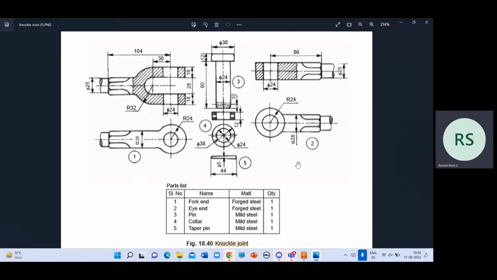Generally, people design in such a manner that the pin will fail first. The major components, for example the eye end and fork end, should not fail whenever additional loading is given. In that case, either this pin will fail due to double shear or this particular pin will fail. That is how the design should be done. That is why forged steel is used in the fork end, and for the pin, collar and taper pin they are using mild steel. Forged steel has very high strength because of the process that it is undergoing.